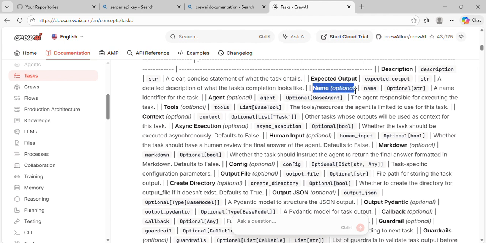The CrewAI task name is also optional, and then agent. These are regular parameters. And tools: in my previous videos I covered tools in depth. Then context, which we are going to cover in this video. Then human input.